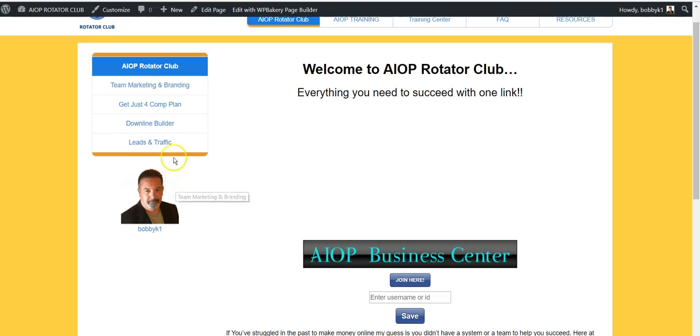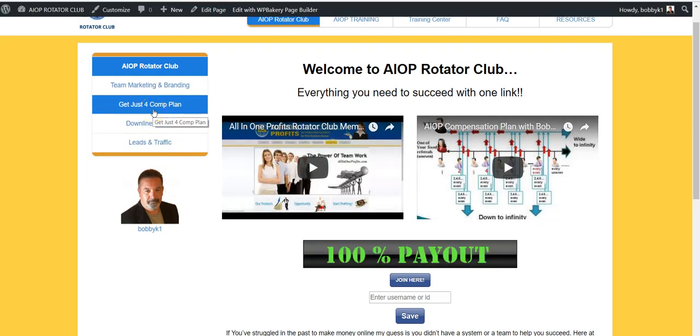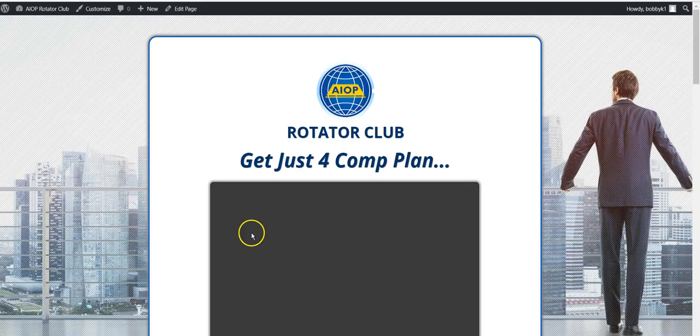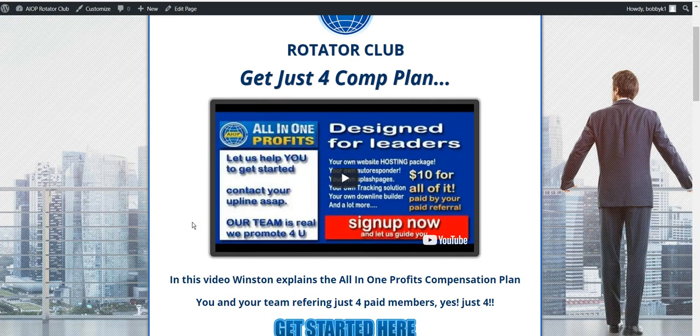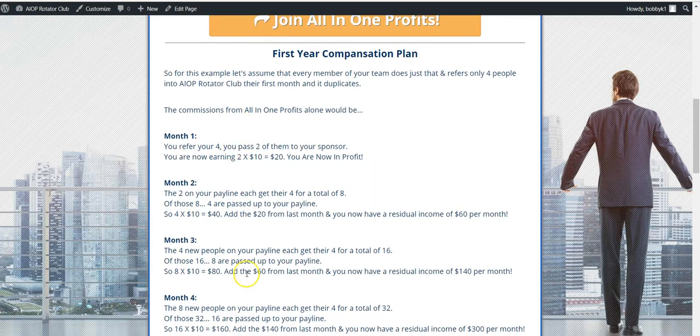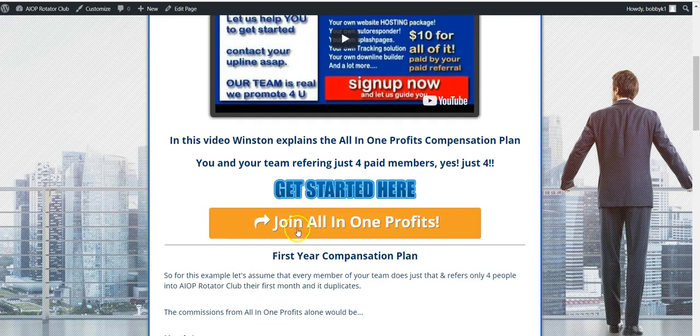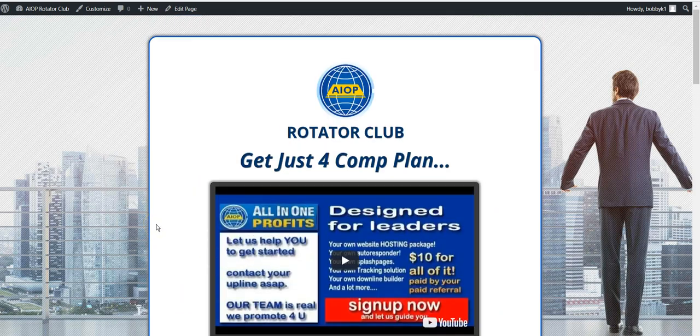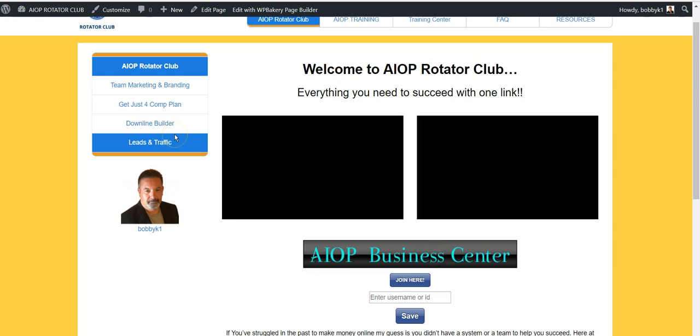We have another new page that we just came out with. We call it the Get 4 Comp Plan. This is an example of what happens if everybody gets 4 people a month. It goes through it here month by month. It's got the Join Here button, the Join All-in-One Profits button. Very nice little tool.